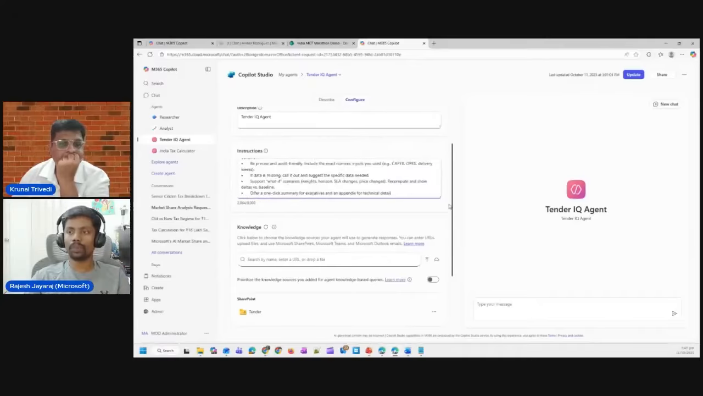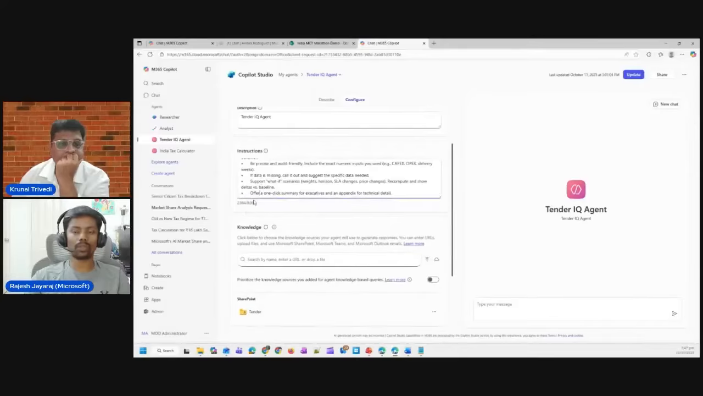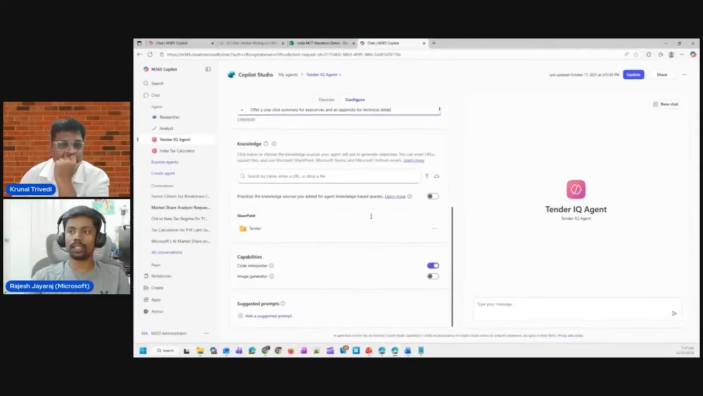Okay, it's mega. And you see, the capacity of instructions is 8,000 characters, right? So it's huge. You can have at least 10 pages of a Word document as instructions, because that's the core of how the agent behaves, right? So you can just expand, and I can show you the detailed instructions here.